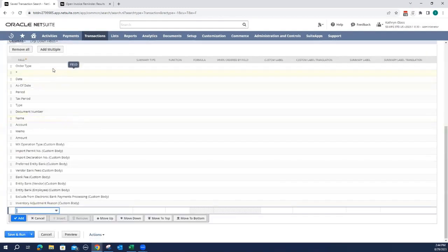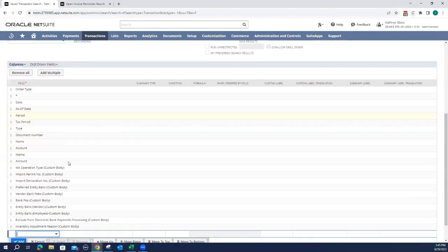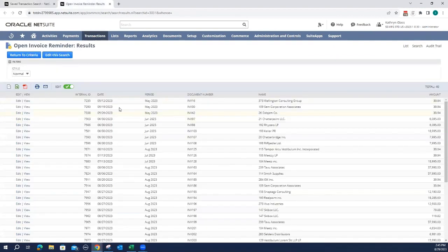For the results, you have the native options here with NetSuite. I typically clear this out and leave the fields that I want on the saved search. So once you have the fields that you want, you can hit save and run, and it'll open up the saved search. As you can see here, I left the date, the period, document number, name, and the amount. So this will be the saved search we use in our workflow for this open reminder.